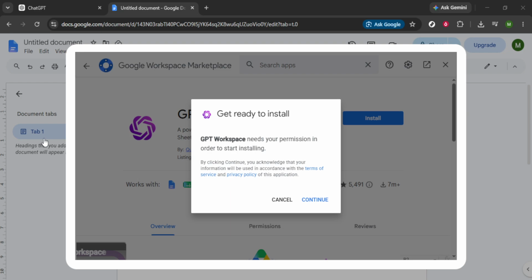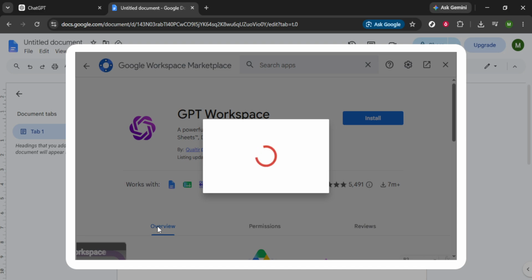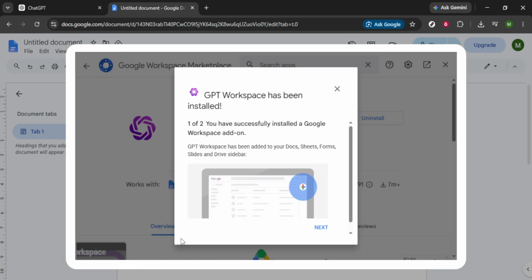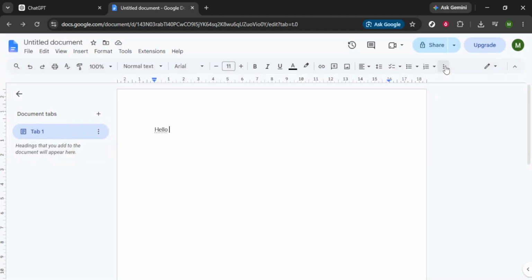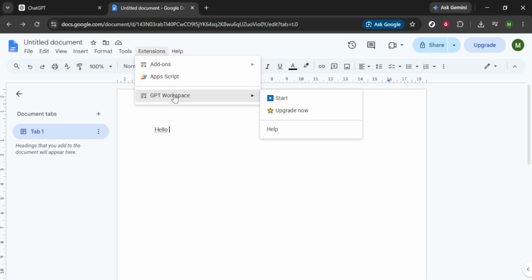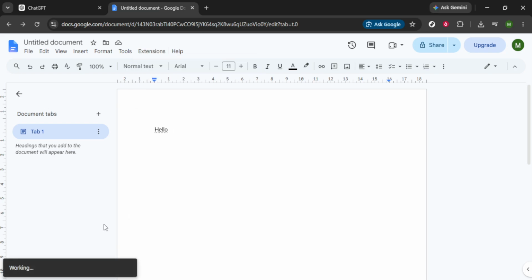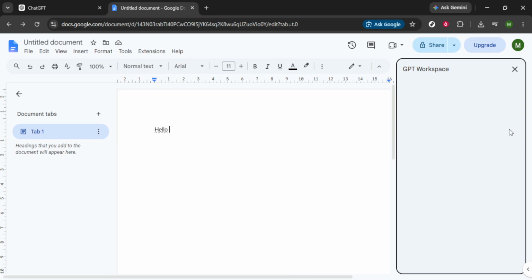Depending on your browser settings or Google account configurations, there may be one last confirmation step you'll need to approve before the add-on is fully operational. Just take your time as you click through these prompts, making sure you're signed in to the correct account. Once the installation is complete, you'll find that the ChatGPT add-on is now connected to your Google Docs. So head back to your document and once again click on the Extensions menu. You should now see the ChatGPT add-on listed there, ready and waiting for you to utilize it whenever you need some AI assistance. This is where the fun begins.